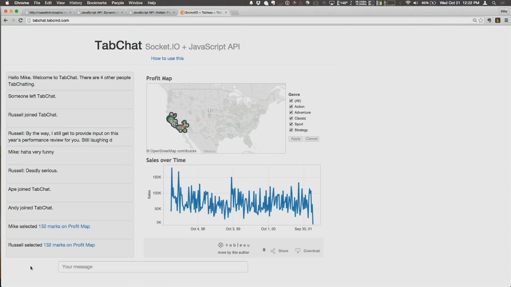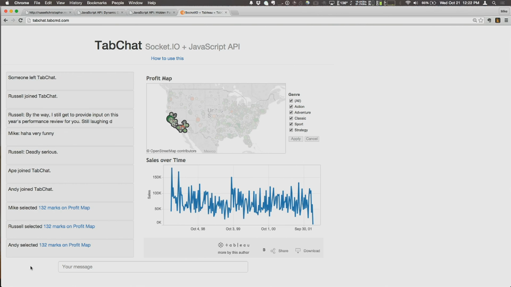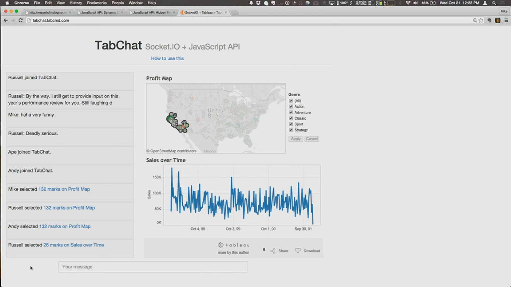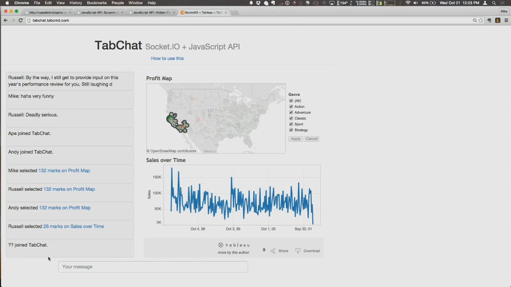Russell clicked on those. Now, Russell, if you will, on his machine, select some other marks on either sheet. So, as you can see, my hand was not touching anything while we did that. Russell selected 26 marks on sales over time. And Russell might say in the chat window something like, check out these profitable marks or something like that.